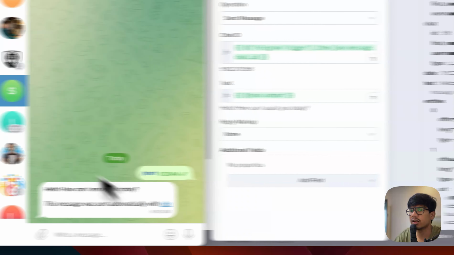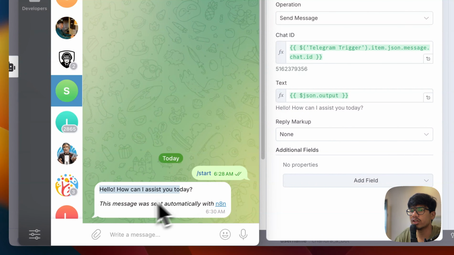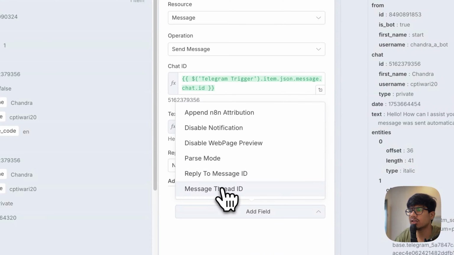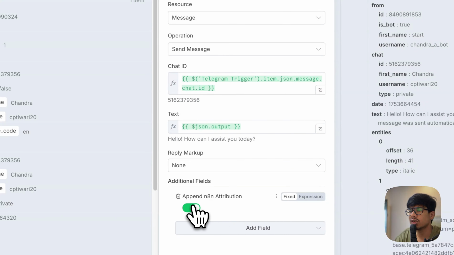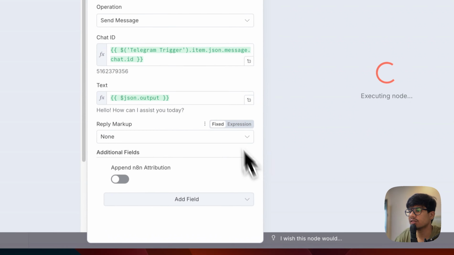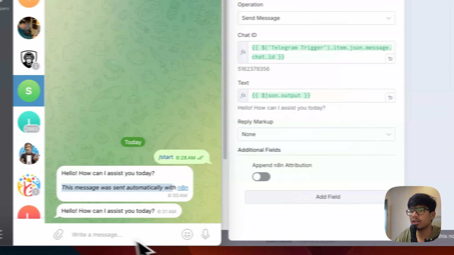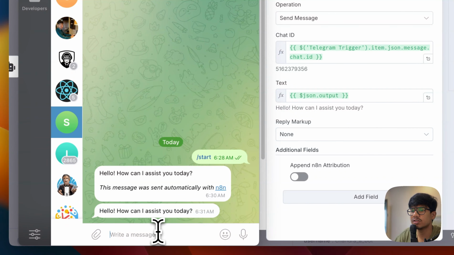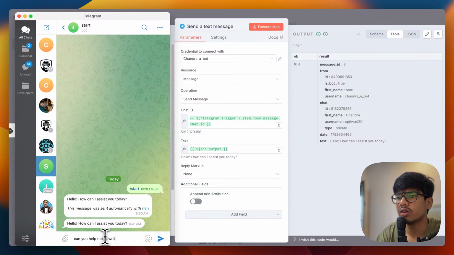Now go back to your Telegram, and now you can see how can I assist you today. And you can see that this message is coming from the n8n. You can remove this by going here, append attribution, and turning this off. Send again. Go to Telegram, and now you can see how can we assist today. And now I'm saying, can you help me to write a poem? Okay.